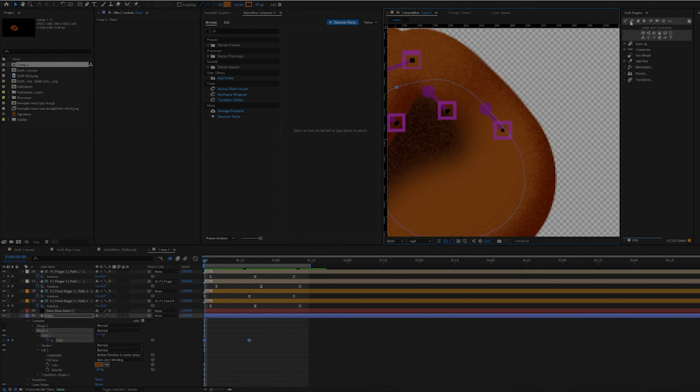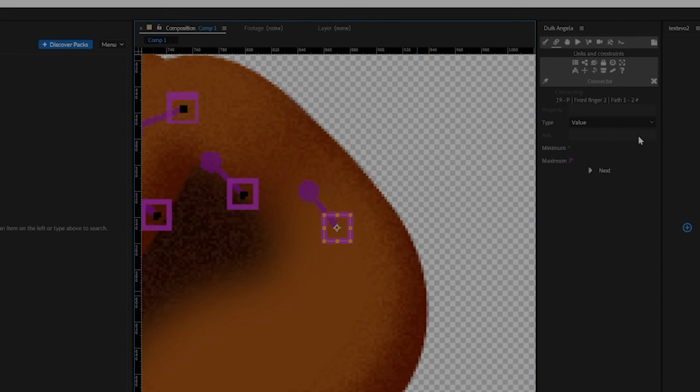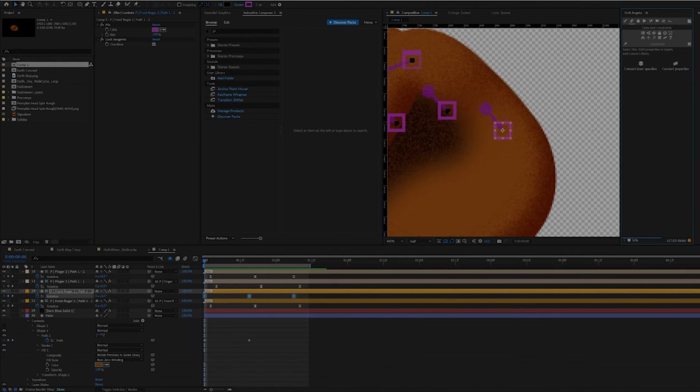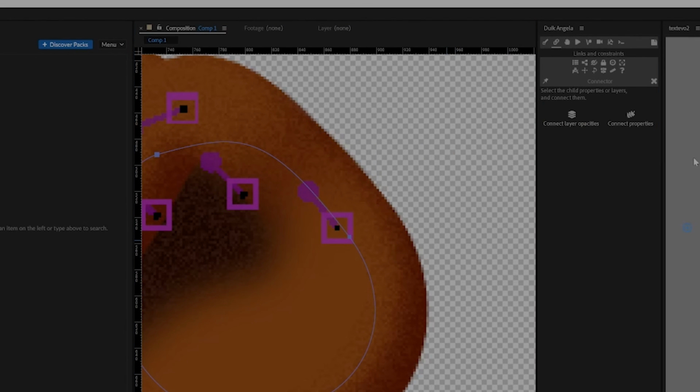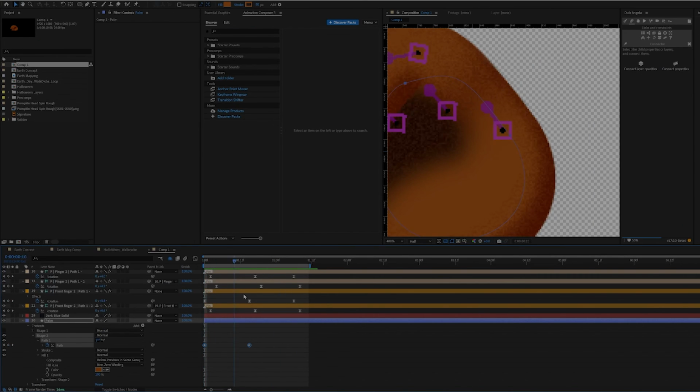And inside my Duik panel, I want to go to the links and constraints. From there, I want to go back to my finger animation and select all its keyframes. So I'm gonna click on Pick Control, and it's gonna detect automatically which is the highest value and the lowest values of my rotation here. So after you've clicked Next in the Duik panel, I'm gonna select the two keyframes of the animation of the palm of my hand. And back to the Duik panel, you're gonna click now on Connect Properties, and this way the rotation animation of my finger is gonna drive the animation of my shape.